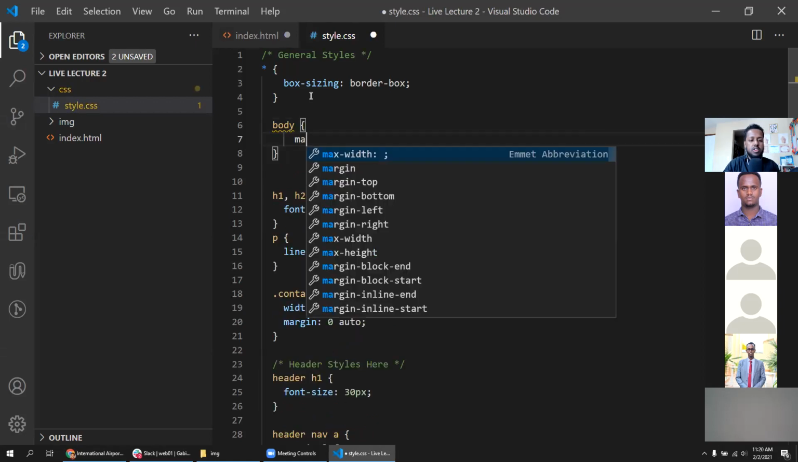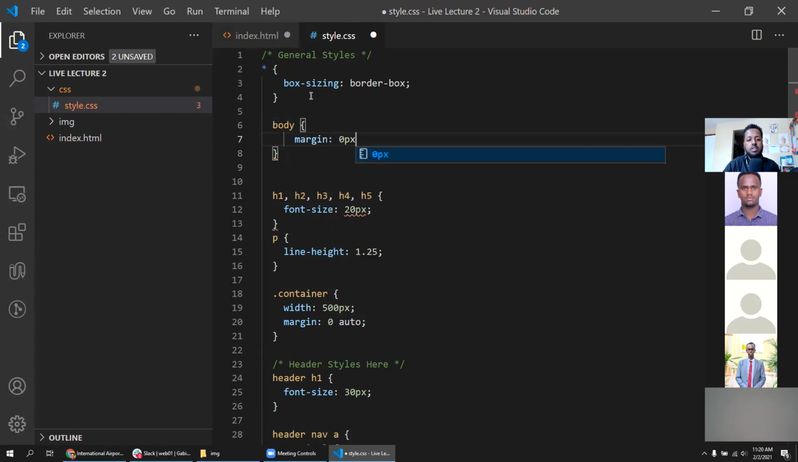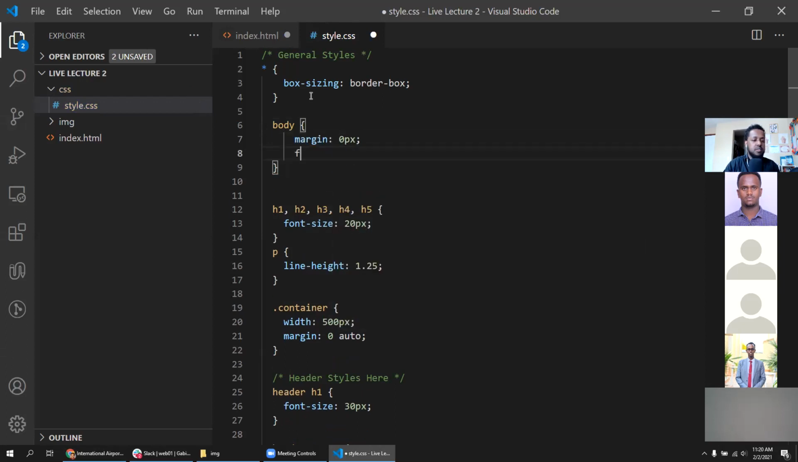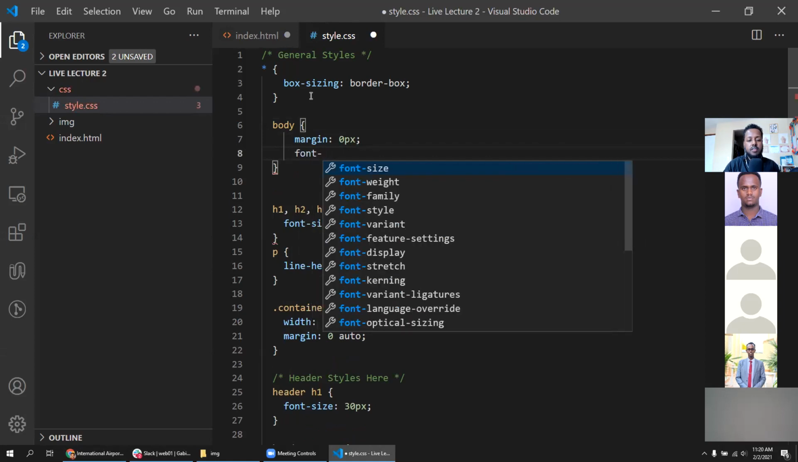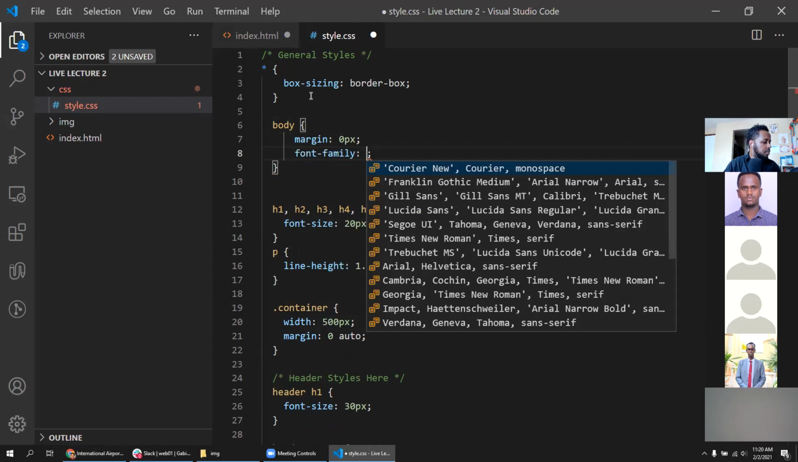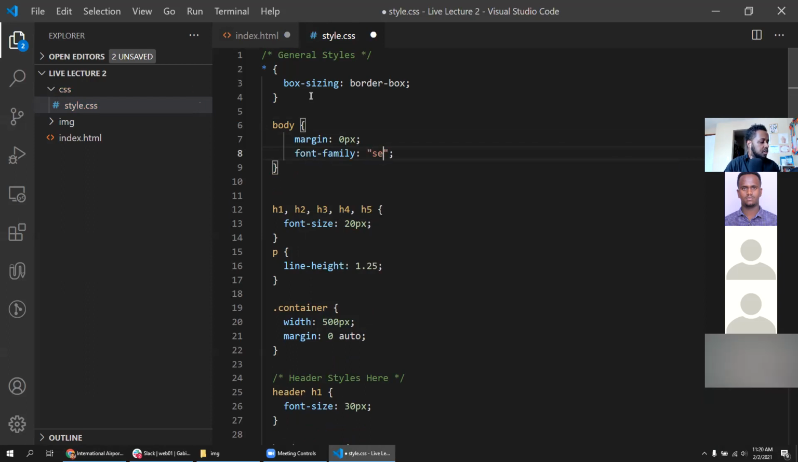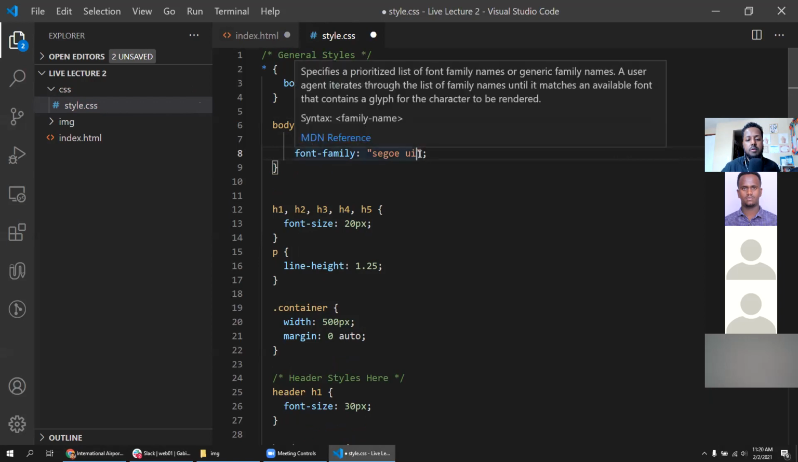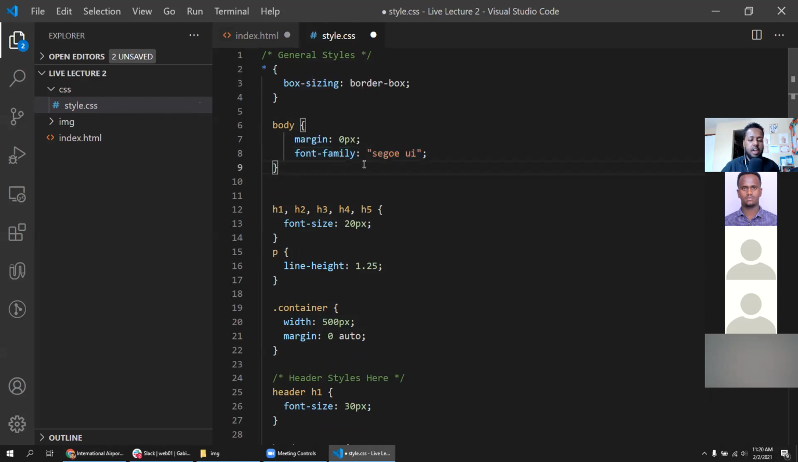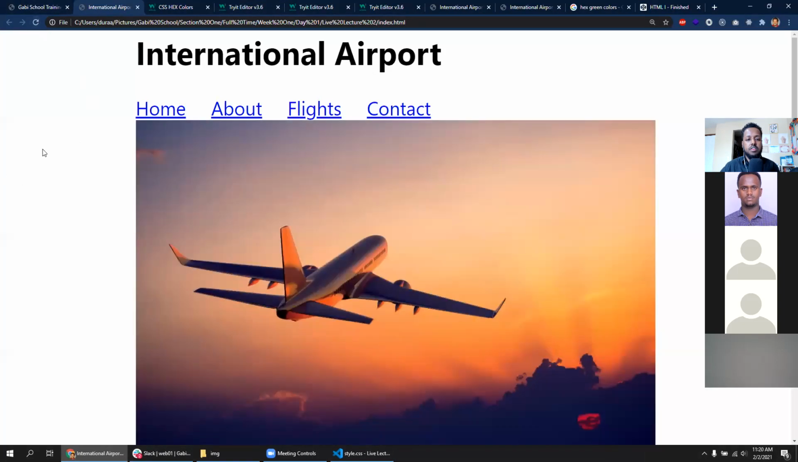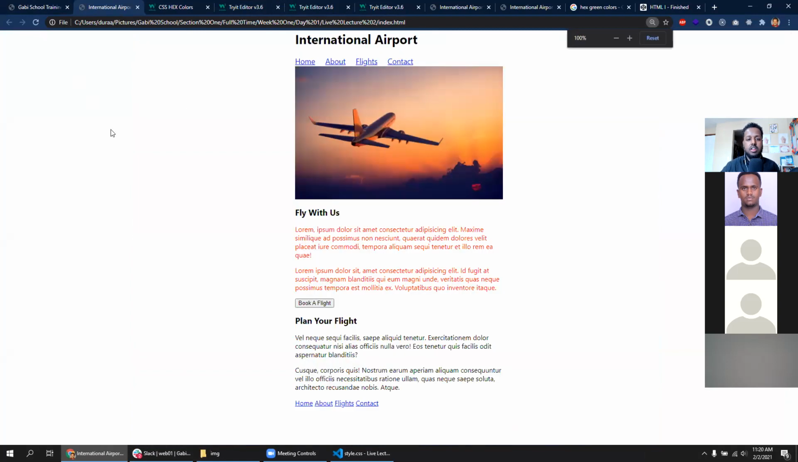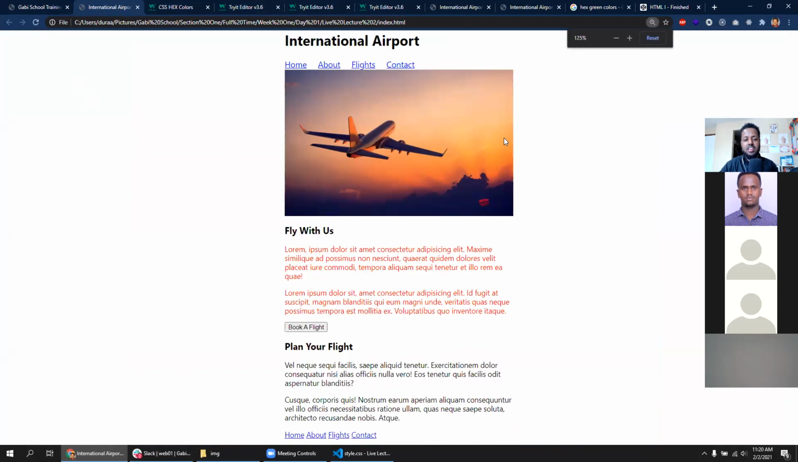Let's say the margin we're gonna make it 0 pixels. Let's put font family. We'll put something like Segoe UI. So font family, you could define a lot of font families, just like in Microsoft Word, you have a lot of fonts. Just like that, you could define in CSS and say font family, and get your font. So as you can see, things are changing. It's actually zoomed out. That's how it looks like.